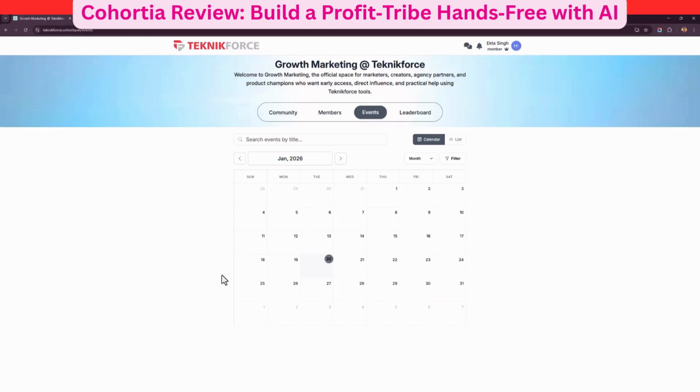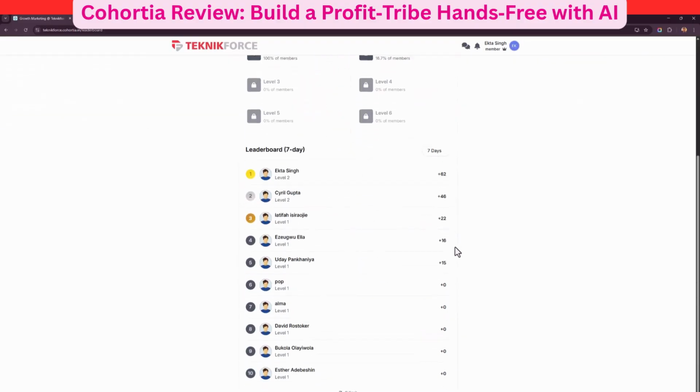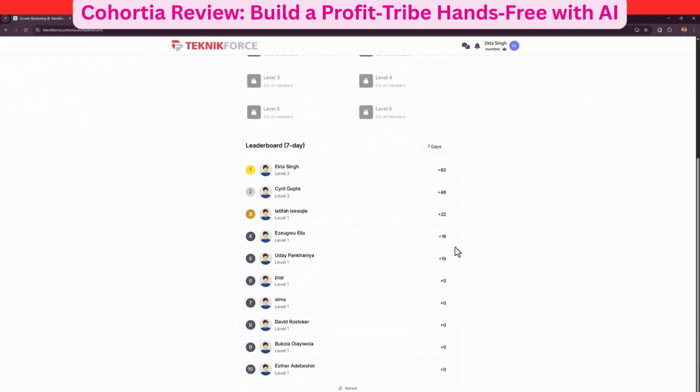That means you can have paid sessions, you can charge your community members to attend your webinar or attend your call, and you can make it all a part of Cohortia. There's also the leaderboard, which recognizes people who have been active. So you know who your most active community members are and what they've been up to. And this is a good way to have these people stand out.